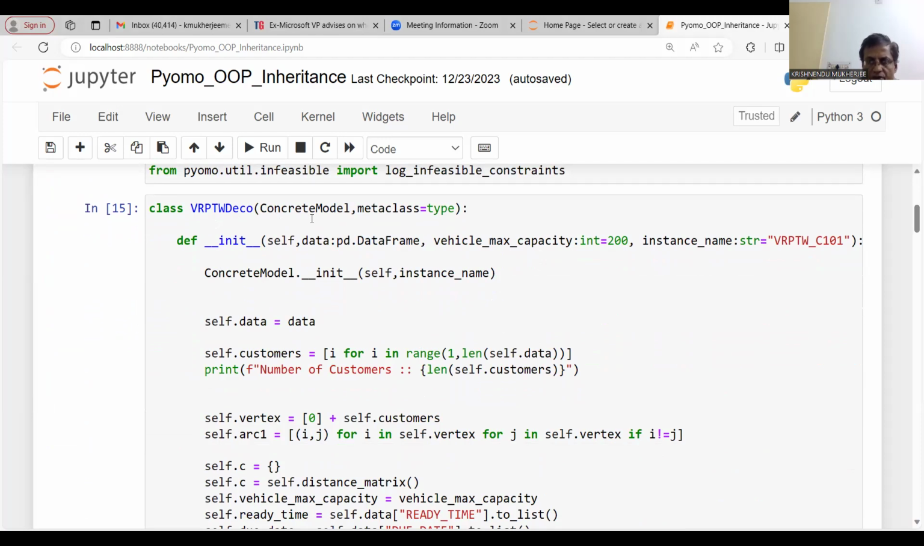Inheritance means I'm using this ConcreteModel. The metaclass is type. A small correction is needed here. When you are directly using the inheritance of ConcreteModel, instead of using self.model equal to ConcreteModel to instantiate this concrete model and use self.model repeatedly, here I will just use ConcreteModel, then init it with self and the instance name. The instance name I am giving is VRPTWC101.